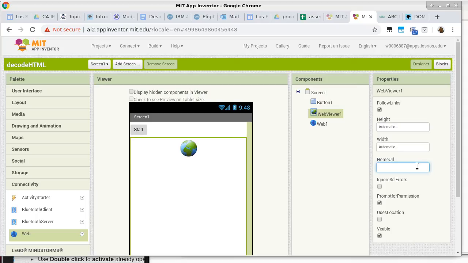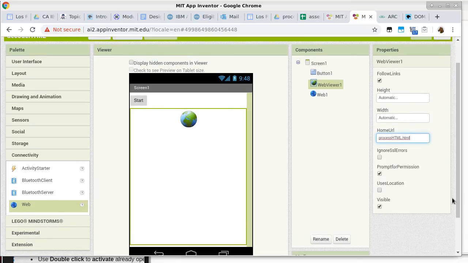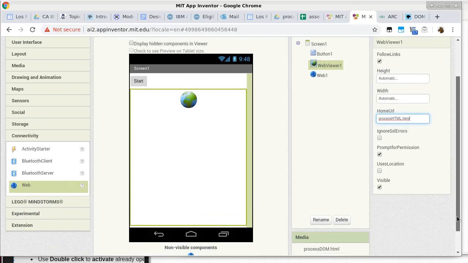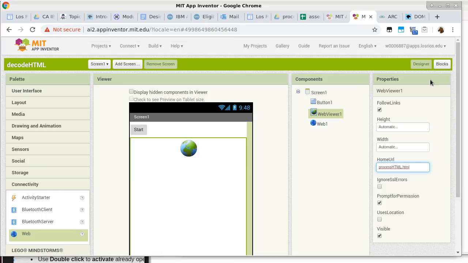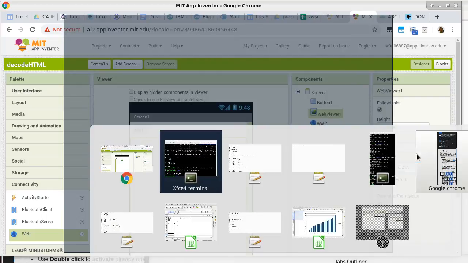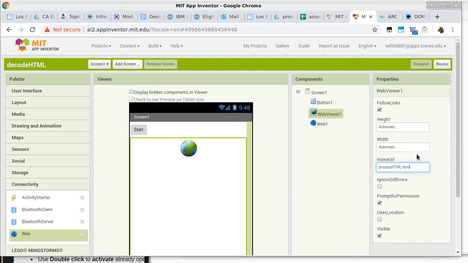Okay, so we'll set the home URL to process.html, and we'll prompt for permission, find user's location, find visible. Well, we can even turn on all of these things. It doesn't really matter. Do you want it to be process HTML instead of process DOM? Because the file name is process. What is this? Oh, process DOM. Okay.